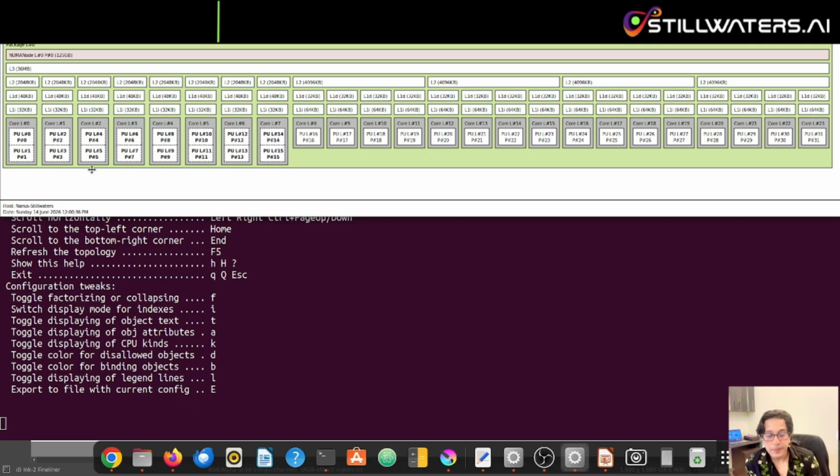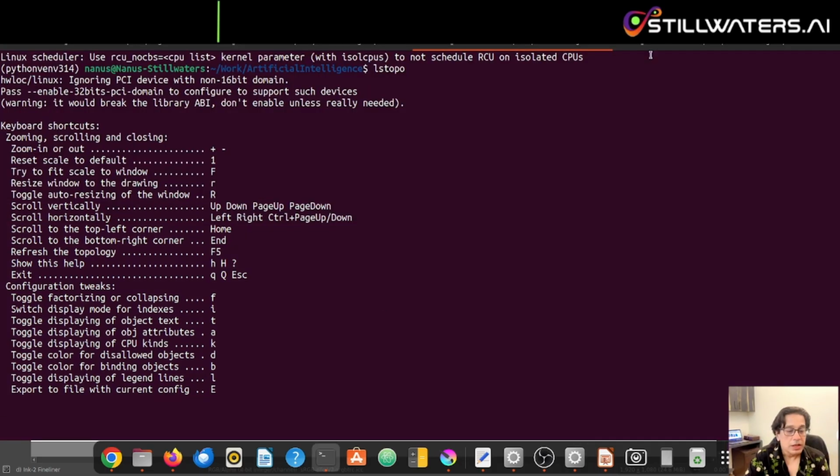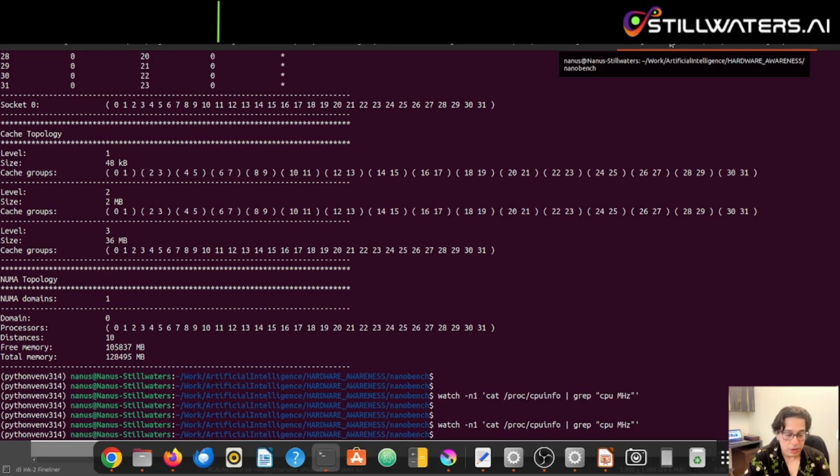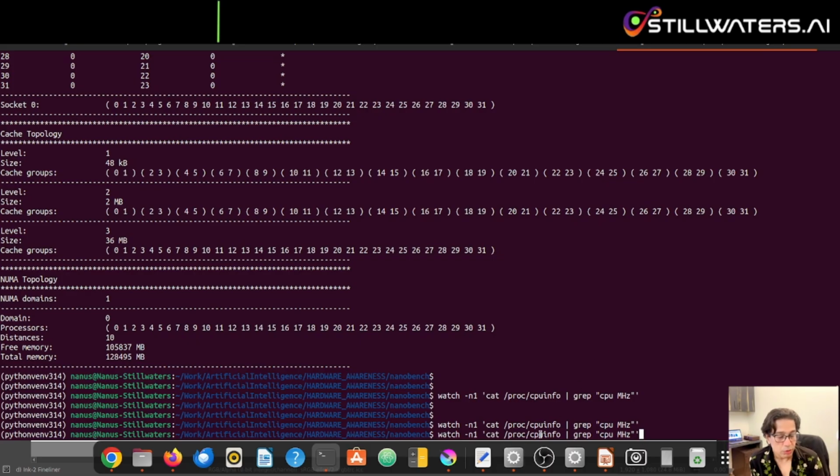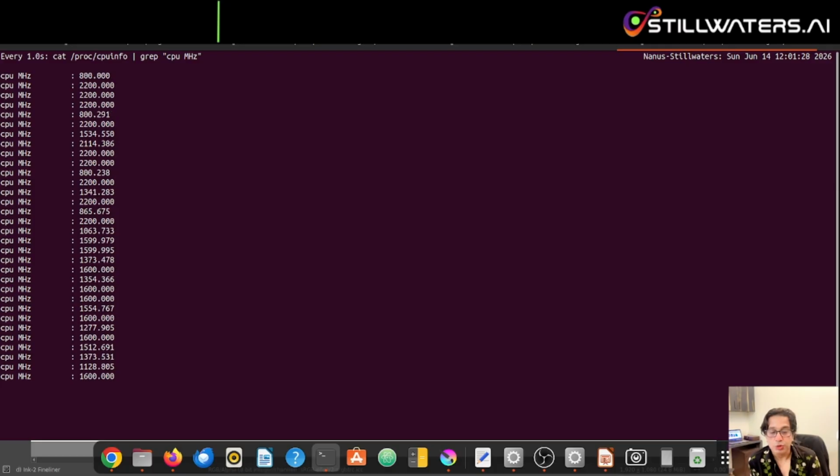I've got 8 performance cores, in short we call them P cores, and I've got 16 E cores, or efficiency cores. The P cores can run 2 threads each, totaling about 32 threads that I can have in flight at the same time on my system. I have another command here, which is watch, and we query /proc/cpuinfo and grep the megahertz, that means the frequency of the CPU for each of these cores.